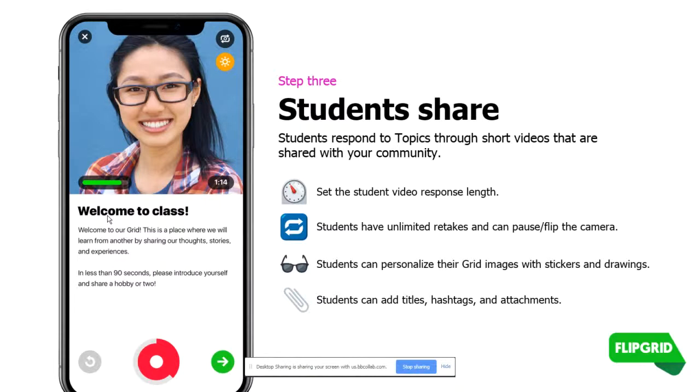So by retake, do you mean that if I record, if I use a full 90 seconds, which is the complete session, and I look at it and I decide I don't like it, I can delete it and submit a new one? Absolutely. It's the student's control, not the teacher's. Right. Okay.